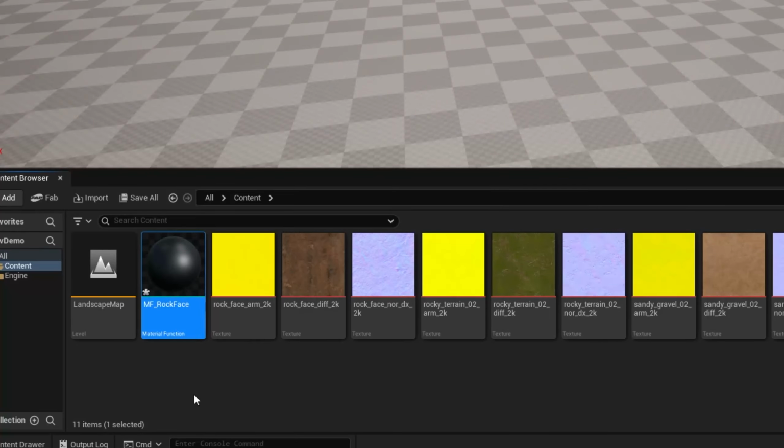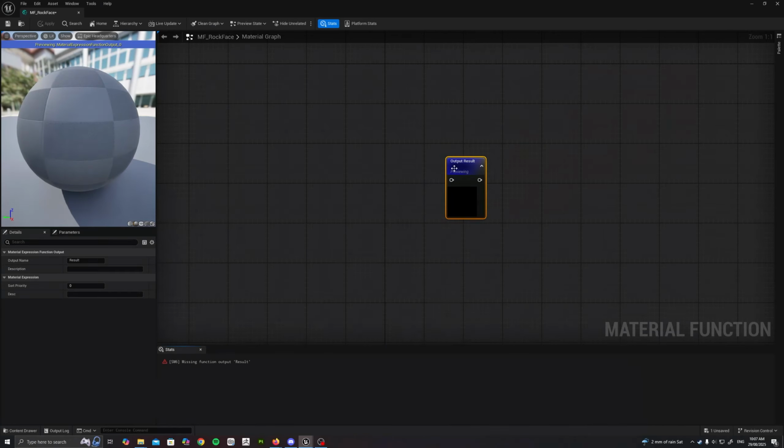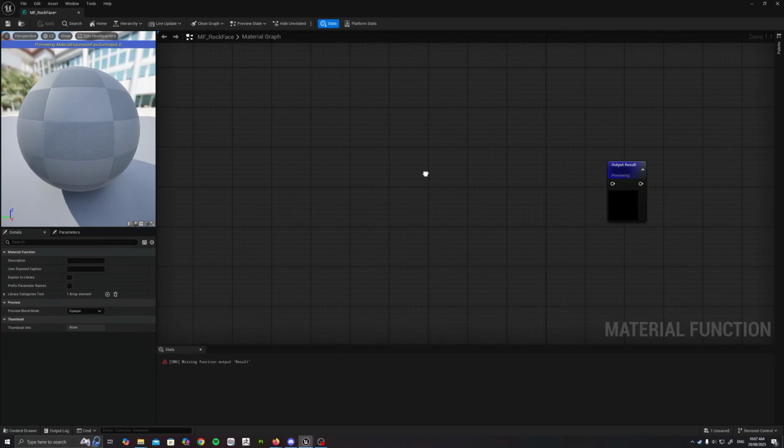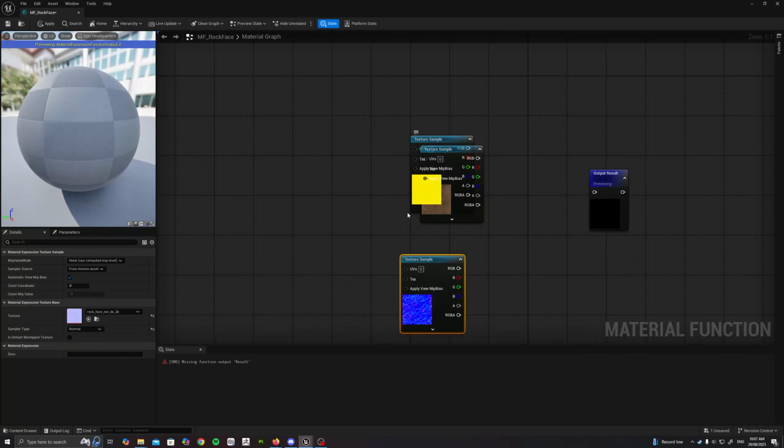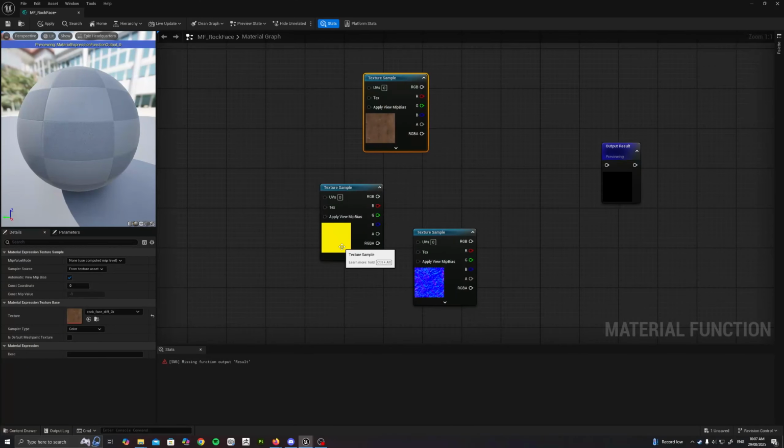And we'll just set up one because we're actually going to set it up and then duplicate it across for the other ones. So I'm going to jump into here, MF rock face. You'll see you get an output result here. This is where we're going to plug in our textures, right? So we're just going to start by jumping into our content drawer, and I'm going to grab all three of my textures here. Like I said, you could have less or more. You're just going to have to set it up the same way, and you'll hopefully get the idea after this.